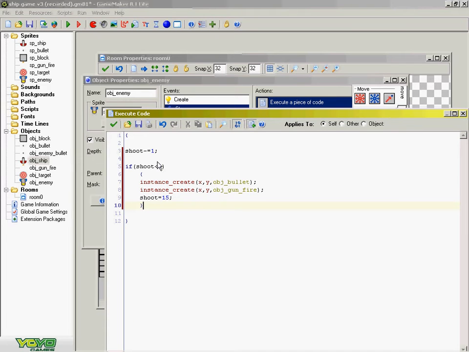So if shoot equals 0, we're going to create a bullet, and right now it has a gunfire being created, but the gunfire image won't really work for our enemy ship. We could make another one for our enemy ship perfectly easily, but for right now we're just going to comment that out. So what I did there is have 2 forward slashes, and I could simply delete this if I wanted to. This is a good time to show you what forward slash does.